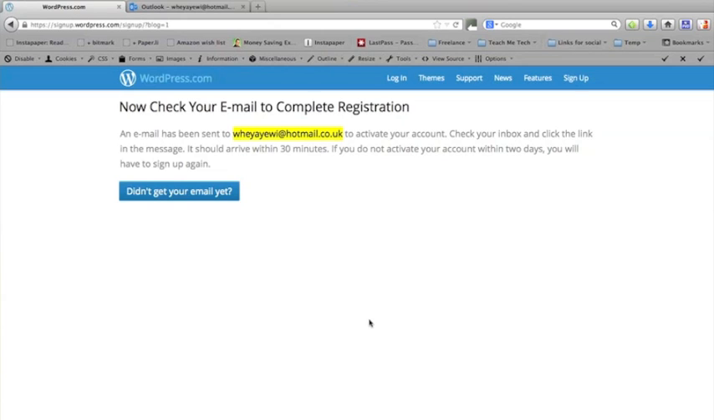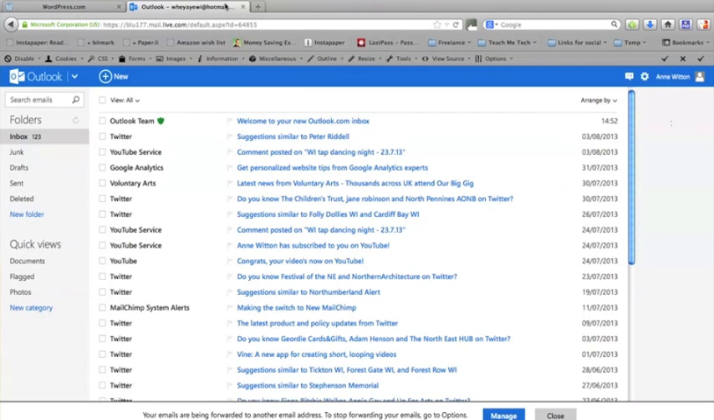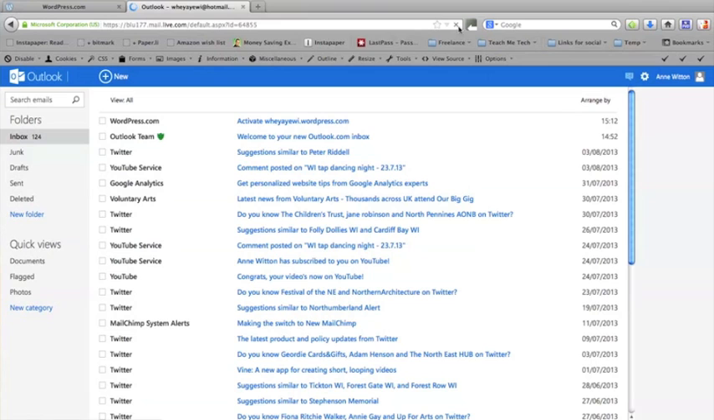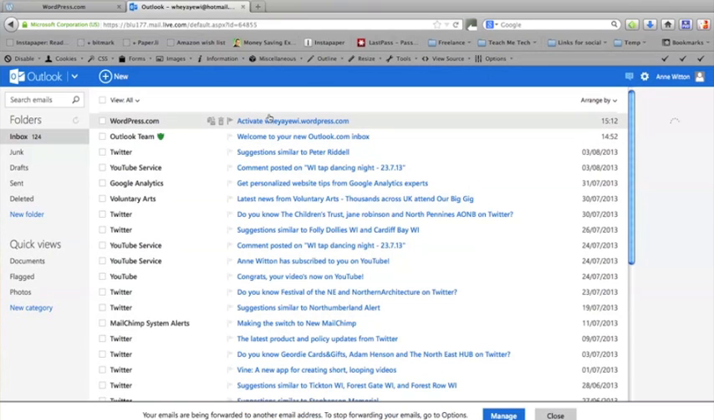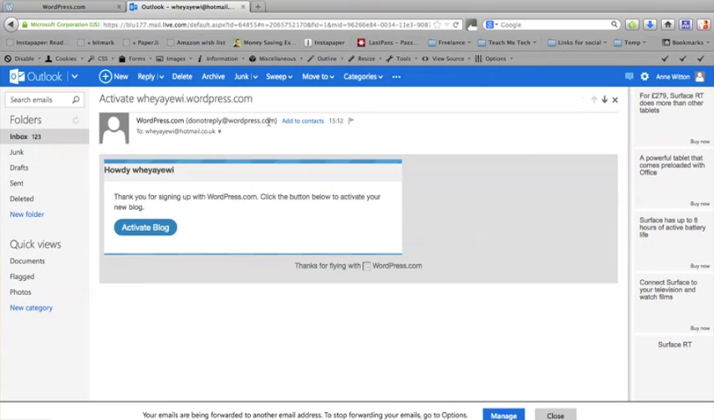So now it's going to send you an email, and what you need to do is to go to your email and click the link to finish registering on the WordPress site. So I'm going to hop over to my email and hope that the email turns up. There it is. So I've been sent an email saying activate your account. So I'm just going to open the email and click the button that says activate blog.